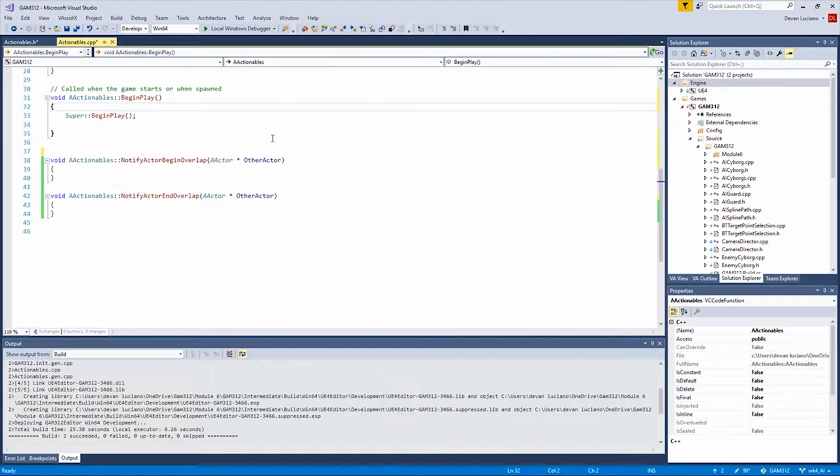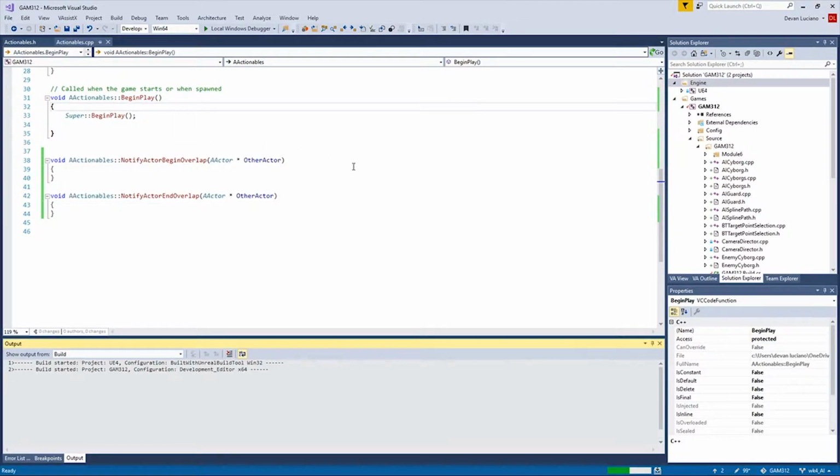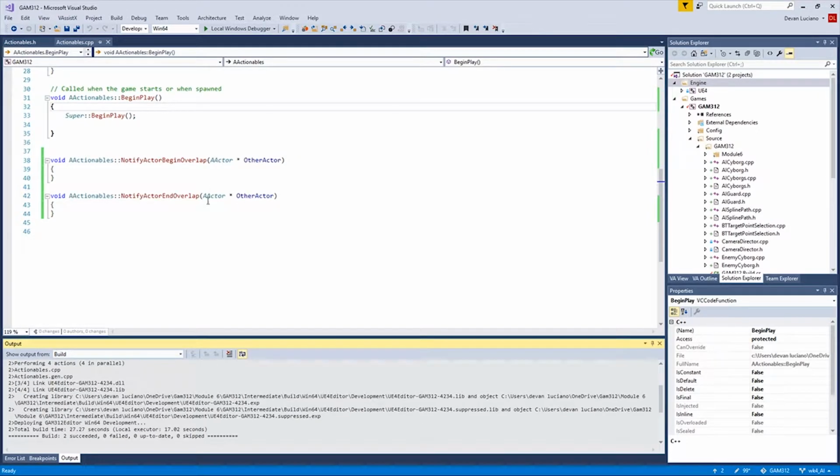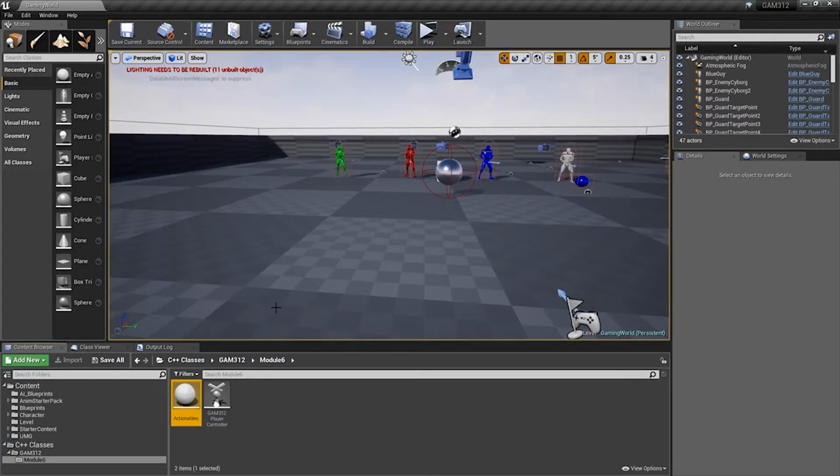And right now we don't need to do anything with these. We may in the future, who knows, but they're there if we need them. And I believe that is all we need in this actor. So what we're going to do is save and compile, and we'll go on. All right, so that worked. So we can go ahead and minimize that.